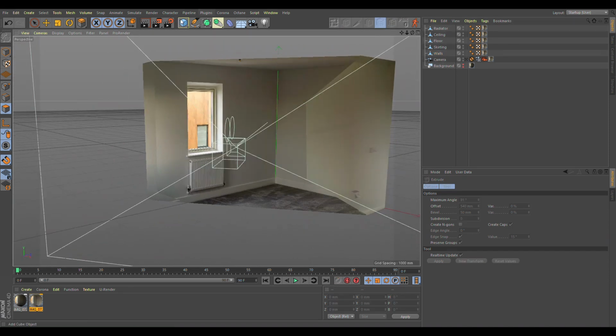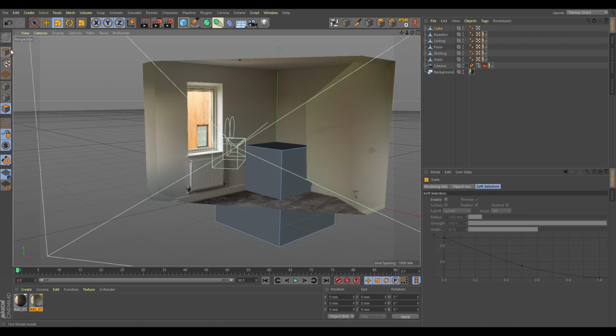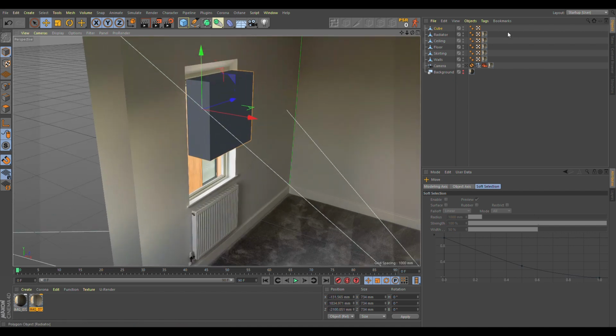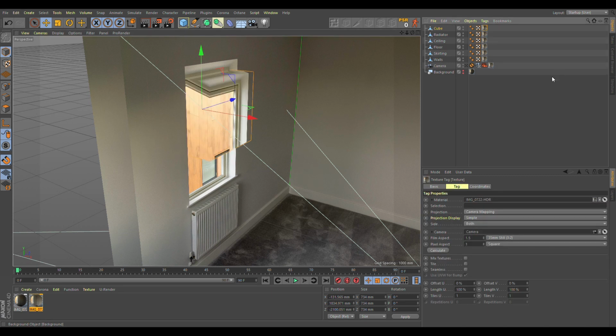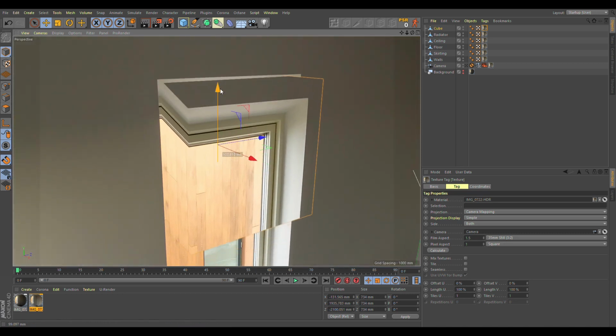Then create a cube, and again make it editable. Just make sure we're in model mode, scale it down, and bring that up and position it roughly where the window is. Holding control, I click on a texture tag and drag it up, creating that texture tag for the material, roughly putting it in place of where the window will be.